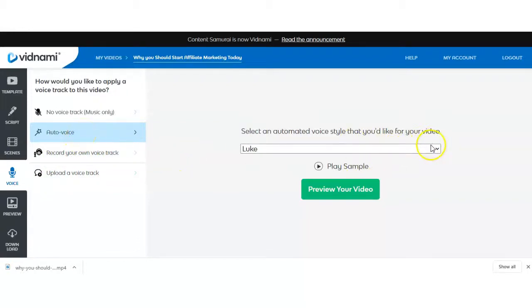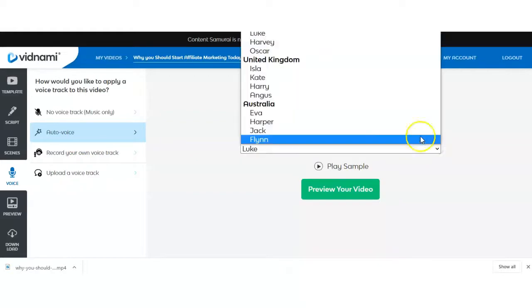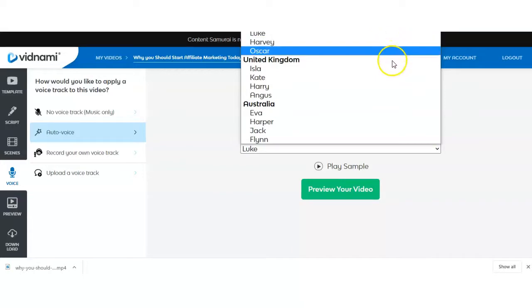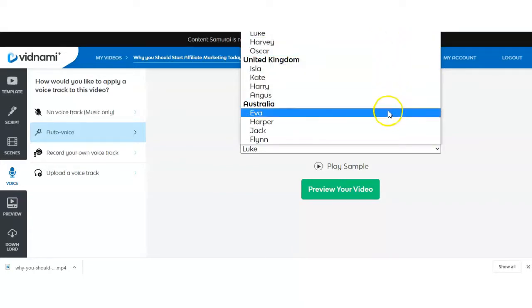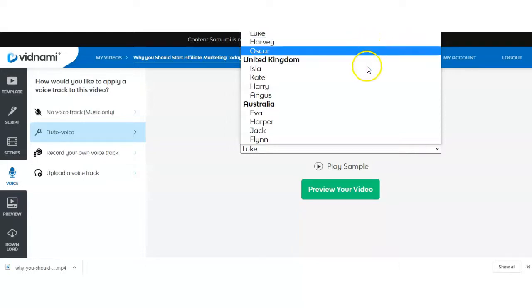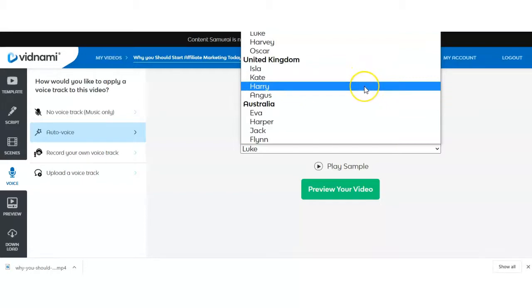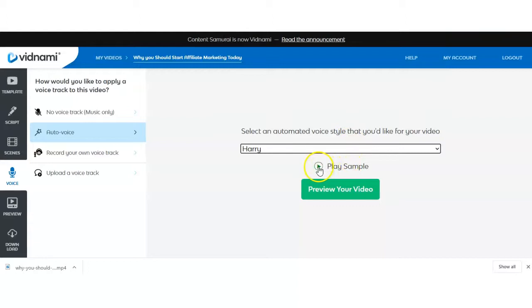When you go to auto voice, you have several voices that are available for you and run from USA, United Kingdom, and also from Australia. You got male and female voices. You got Heidi, Anna, Olivia, Luke, Harvey, Oscar, and several more names. Let's use Harry and see how Harry sounds. So we'll click Harry, and here you can play a sample of Harry's voice.